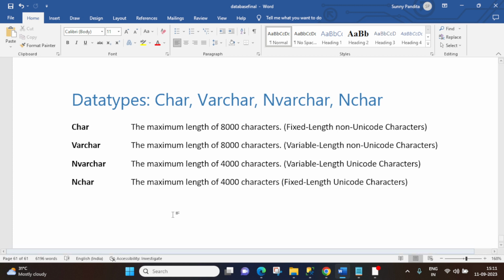Okay, so that was the data types and the differences between them, and you have understood what fixed and variable are. Fixed length means once you initialize it, it will take all the memory, and variable means it will not take all the memory, it will take only that much memory which it is using. Okay, and we also understood the maximum limits for char, varchar, nvarchar and nchar.